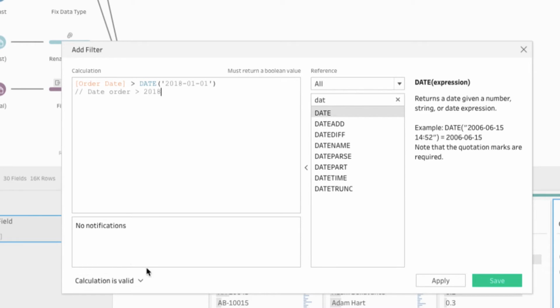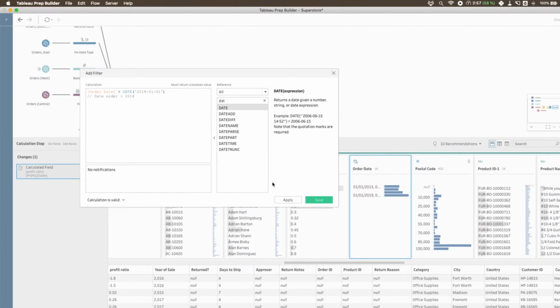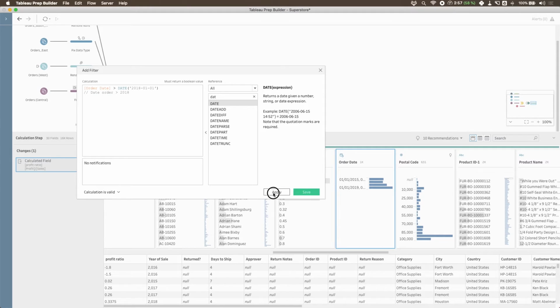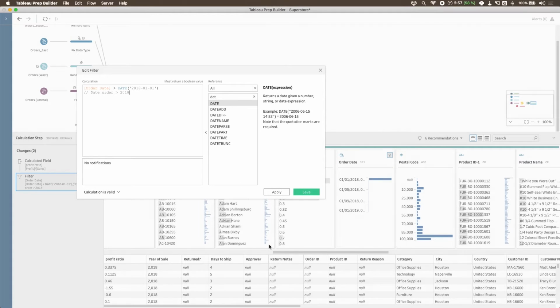Now you can see that Tableau is saying this calculation is valid. So technically, this is going to generate a true or false return. And you can see here that it says this must return a Boolean value, true or false. Now, when I hit apply, we're going to get a new column. Okay, so I'm going to click save.